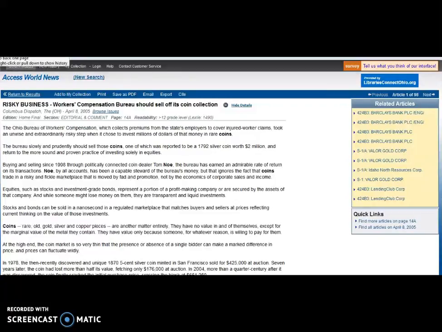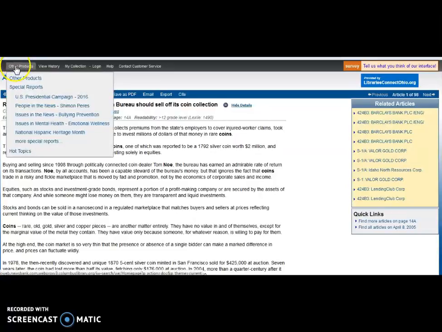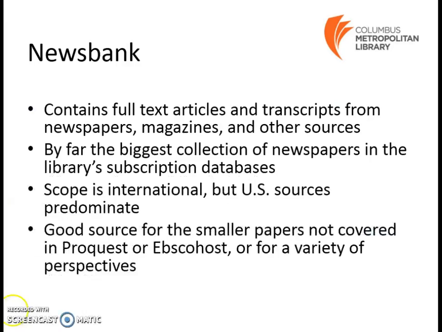Next, let's take a look at the rest of the collection that makes up Newsbank. You can get there quickly by clicking Other Products at the top left, or you can select the link from the research page. Newsbank contains the full text of articles and transcripts from newspapers, magazines, and many other sources. It's by far the biggest collection of newspapers in the library's subscription databases. The scope of Newsbank is international, but U.S. sources do predominate. Remember that it's a good source for smaller papers that are not going to be covered in ProQuest or EBSCOhost, or if you need a variety of perspectives on a topic.